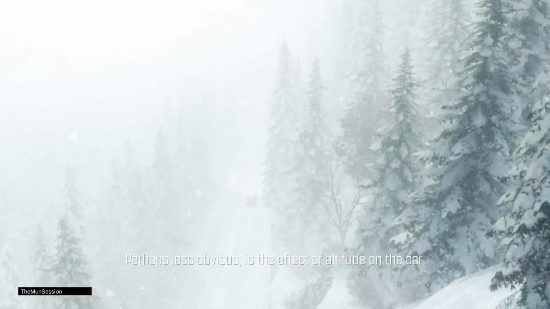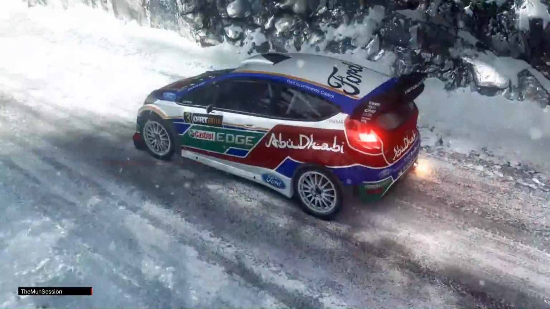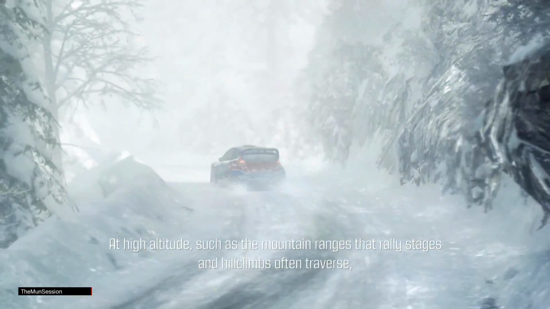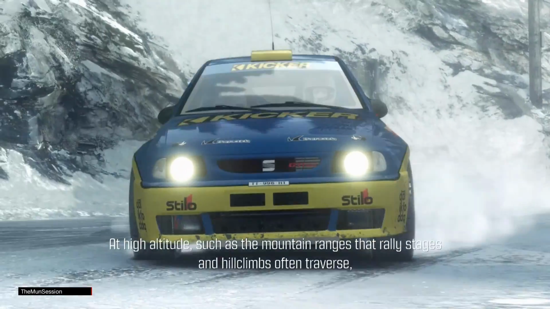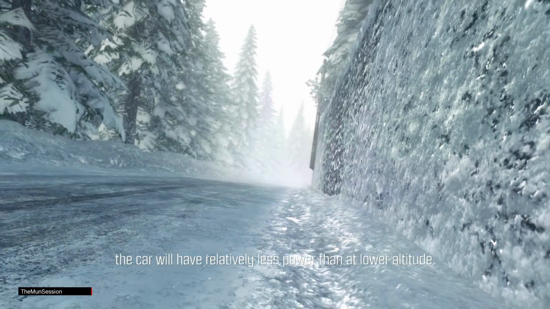Perhaps less obvious is the effect of altitude on the car. At high altitude, such as the mountain ranges that rally stages and hill climbs often traverse, the car will have relatively less power than at lower altitude.